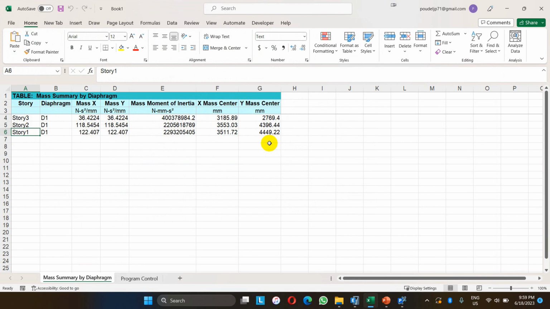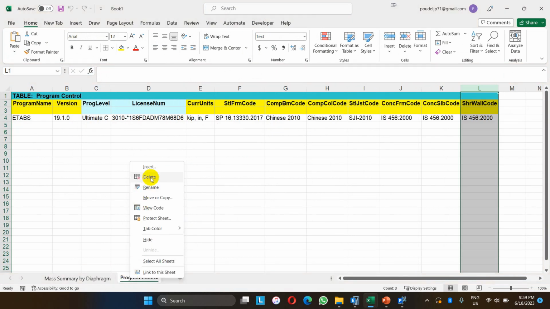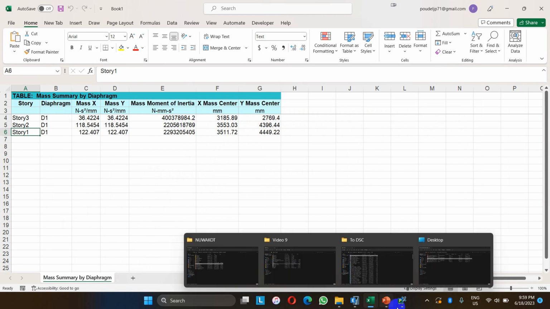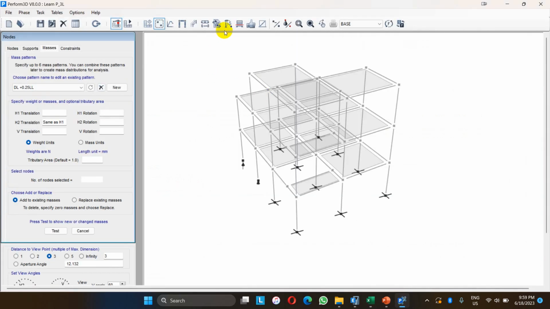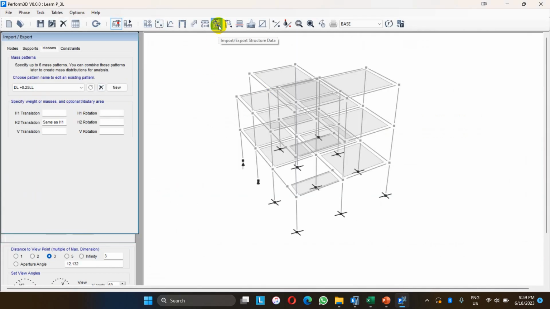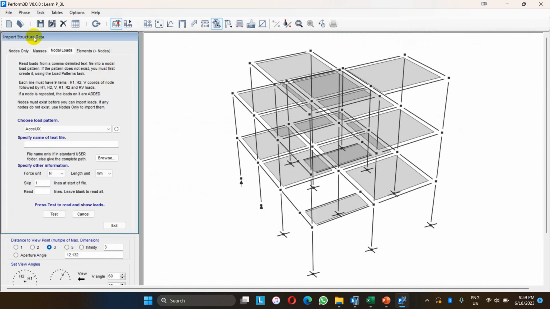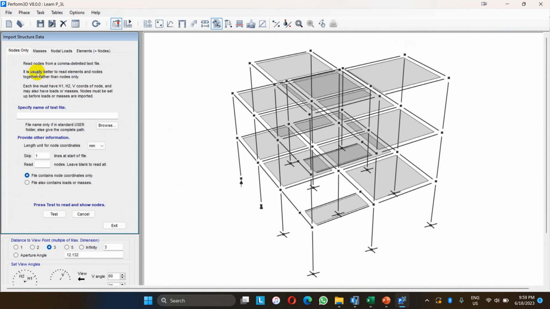So we have to convert this file into the compatible file for Perform 3D. So if we look into the Perform 3D, here is another tab which is import and export. Here we have to import from this import structure data. Now first of all, we have to import the node only. So for the node to be imported, each line must have h1, h2 and b coordinates of the node, and may also have the load or mass. Node must be set up before load or mass have been imported.